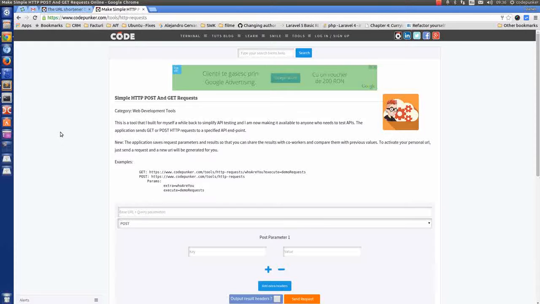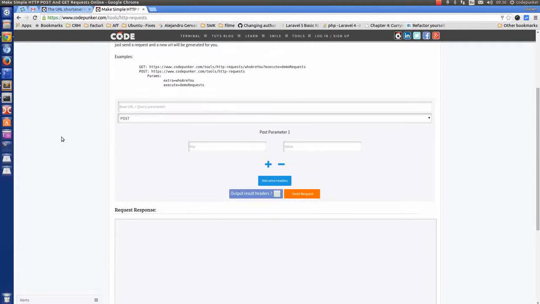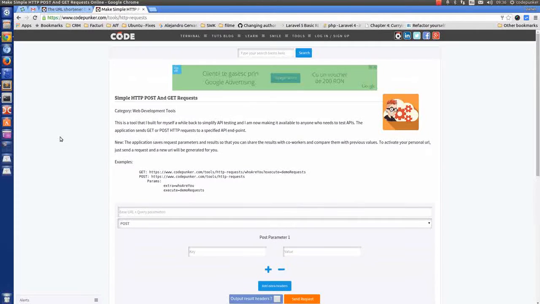Today I will show you how to use the HTTP request tool on codepunker.com to test your APIs and see whatever response they send back to the client. In order to do that, I'm going to use my API.